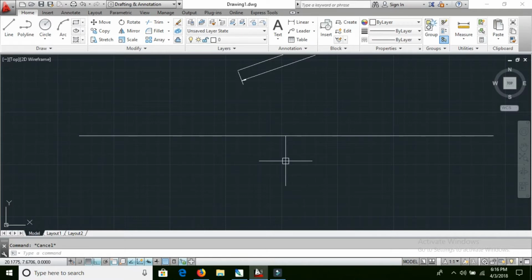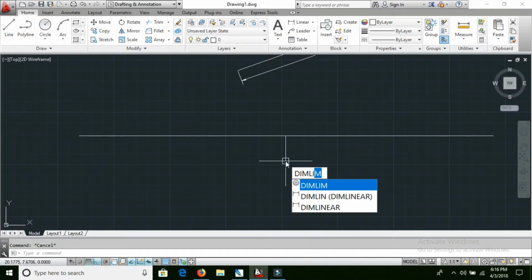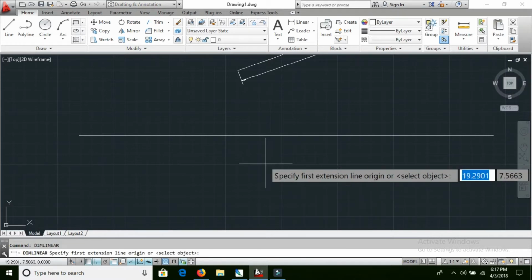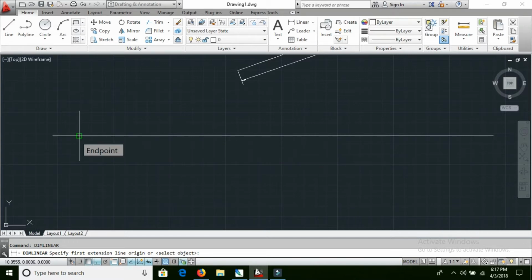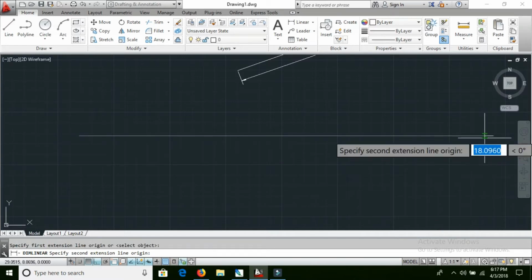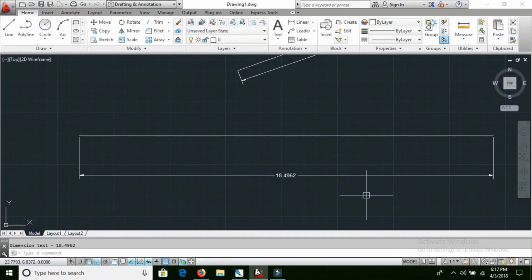See, friend, we have a command. So I'm using it. What? Dim. First we need to use the dim linear command. I'm using it. Okay. First I'm using the dim linear. Enter. And I'm selecting this object. So from this to this, I'm showing the dimension over here.